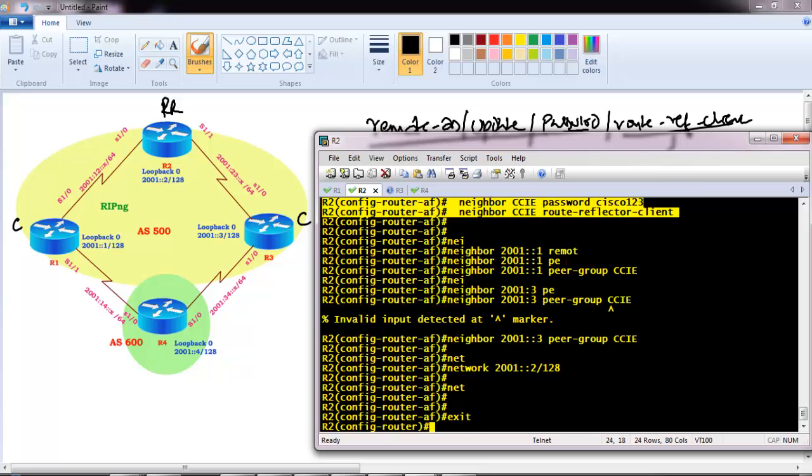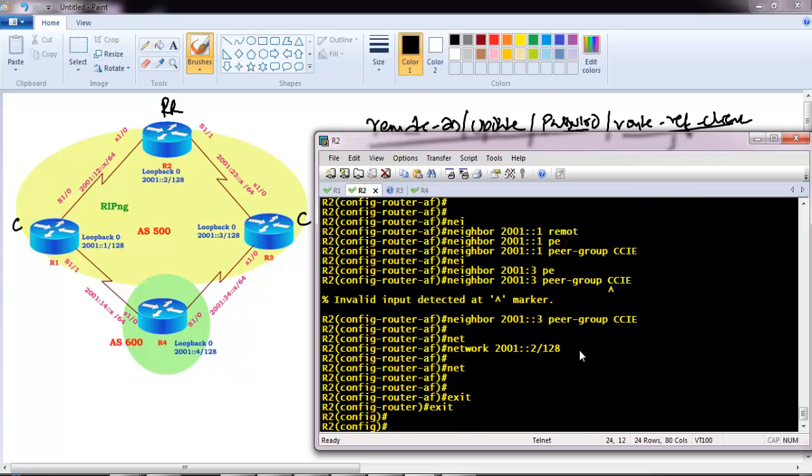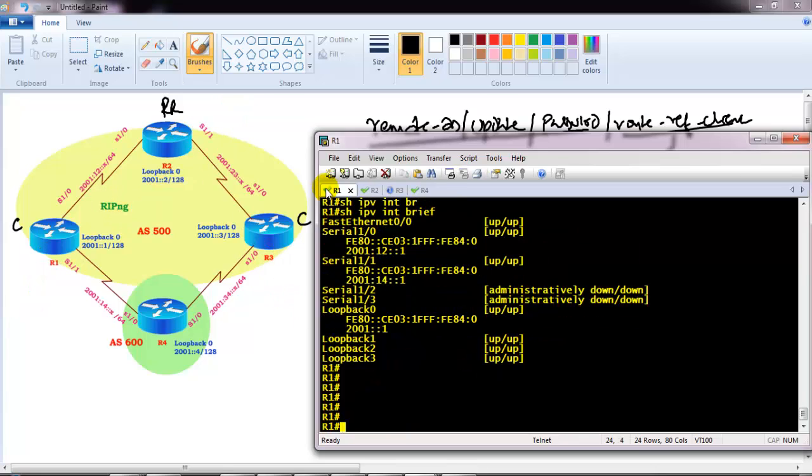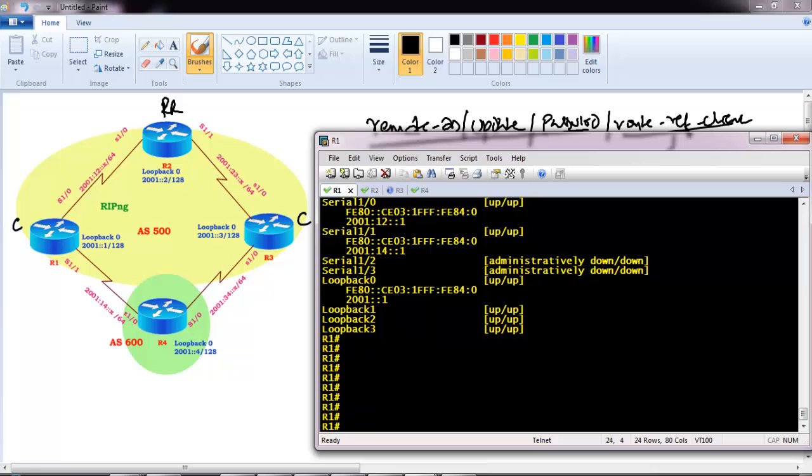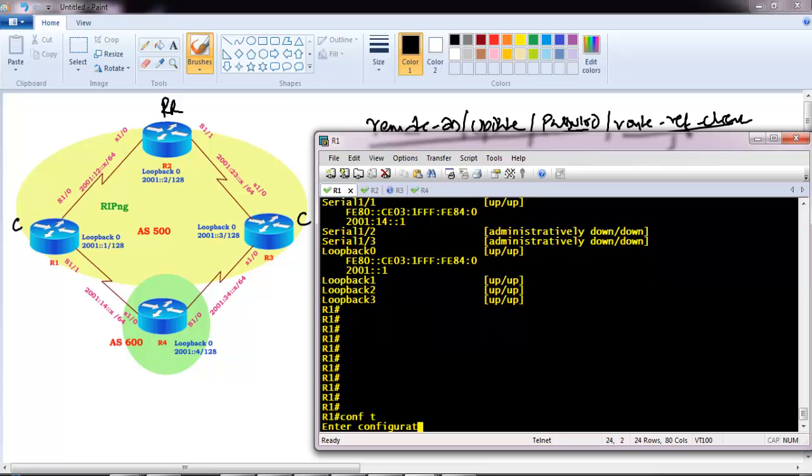Okay, done. But one thing I forgot actually. Router 2 is peering using loopbacks with the router 1 loopback and the router 3 loopback. In order to provide reachability between these loopbacks, we need to configure an IGP protocol. That is the first step actually. I forgot to do that. So quickly I'll configure an IGP before I continue with my BGP configurations.